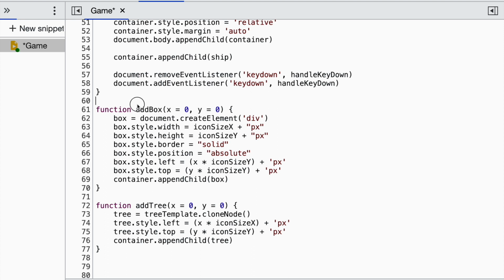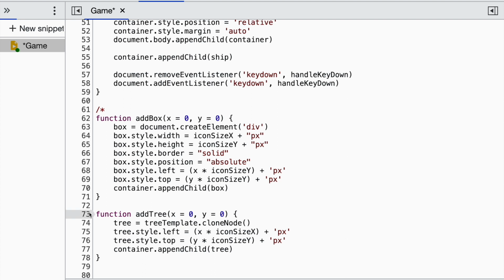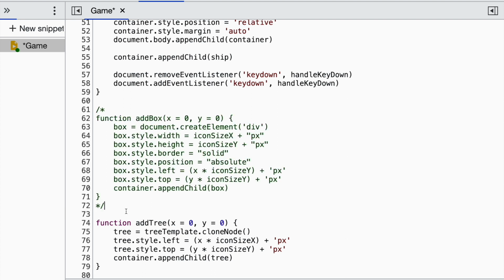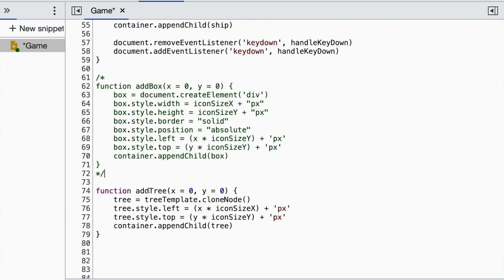So add box, we don't really need that right now. That was from when we were fooling around. And add tree, really that should have a different name. How about render tree? So that's where we actually draw it out. Let's make render ship now.